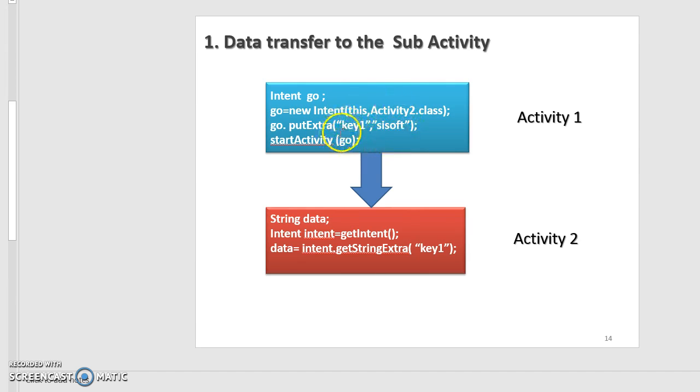Key1 is the key and this is the value that we are pushing. And then we call startActivity, and the control goes to the second activity. In the second activity, we ask what was the intent that has called me, and we can get a reference to that intent from the method getIntent. Having got it, we can use getStringExtra. Using the same key, we can get the data. So this way, we see how the data is being transferred from the parent activity to the child activity, from the main activity to the sub activity.